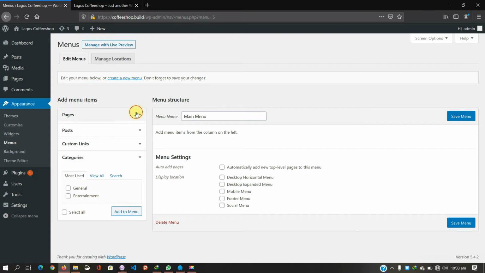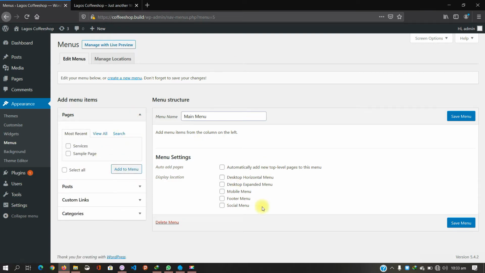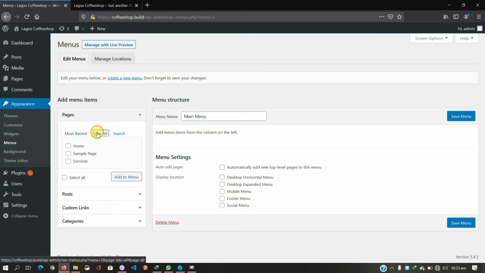So I want to add pages. There's no limit to what you can add to your main menu. Really, it's limitless, but it can be limited depending on the theme. So for example, I can have 5 parent menus and then 10 sub menus and 15 sub menus and so on and so forth. They're all called levels. So there's first level, second level, third level, and fourth level. So I want to add the first level menus. So I would add home, I'll add sample page, and I'll add services. Then I'll say add to menu.